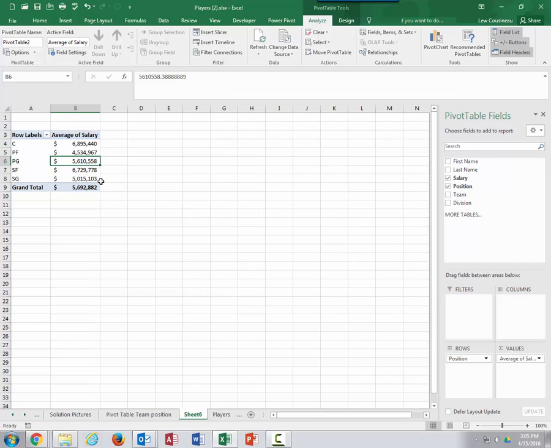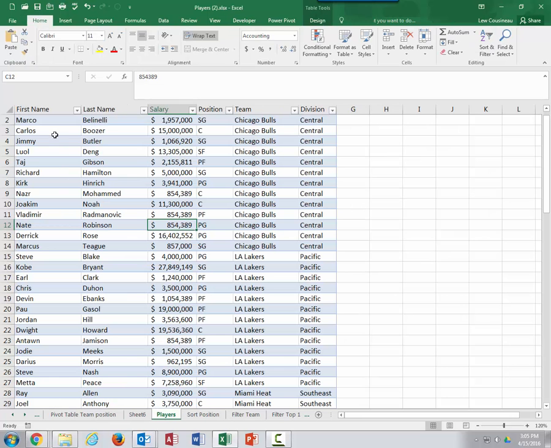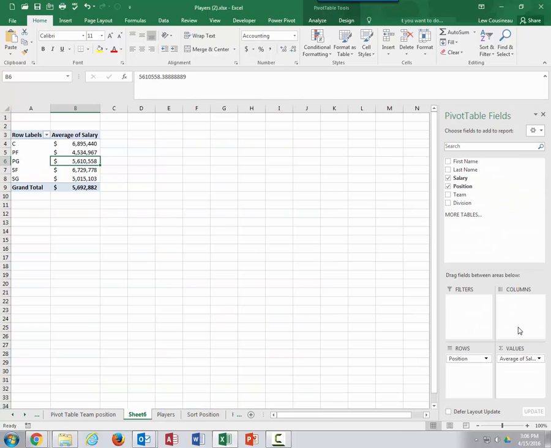And so now we have the average salary, but now we want to know the count of people in that position. So one way to do the count of anything is if I go back to the Players sheet, I have several columns here that have text in them. Anytime you grab one of those columns and put it under the values part of a pivot table, the only thing Excel knows how to do is count because it's text, right? It can't take an average of text. It can't sum it, max, min.